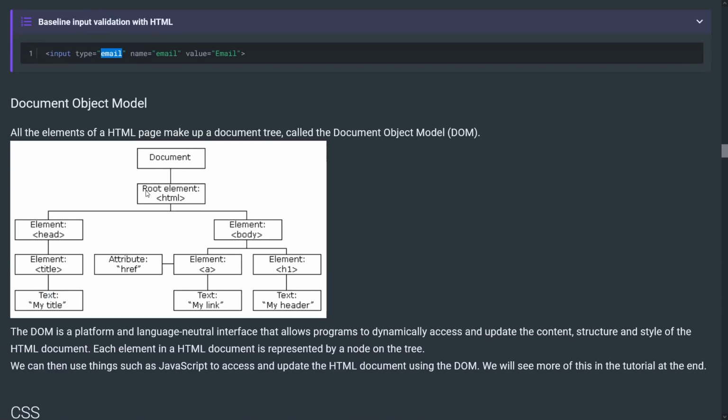Now, all those elements in our HTML document create this document object model, which is how the documents are laid out, and it's in a tree form. So it looks something like this. Here we have our document, here's our HTML, and then we have our head. Inside the head, we contain the title and some text, my title. Then we have the body. Inside the body, we have this element A, which has an attribute of href something. And then inside that element is a text, and so on. So that's how the HTML document is built.